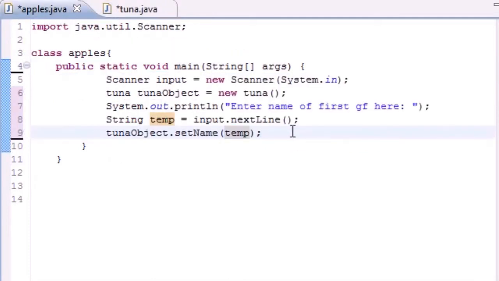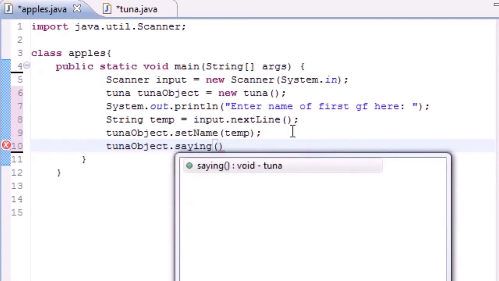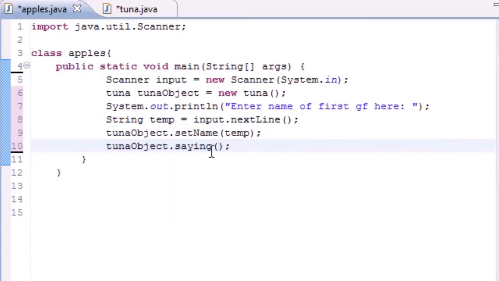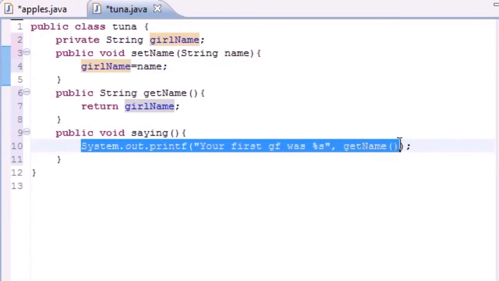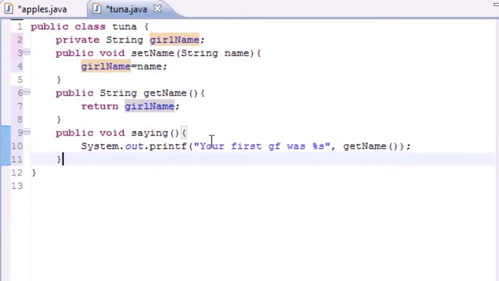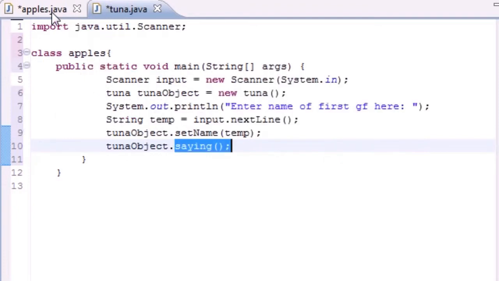Now we need to do one last thing. Now that we got that name equal to girl name, all we need to do is tuna object dot saying with empty parameters. And what this does is use the tuna object saying. What is this, you may ask? The saying just outputs on the screen "your first girlfriend was," and it's going to be whatever they typed in for the name. So let's run this and see if I got any errors.